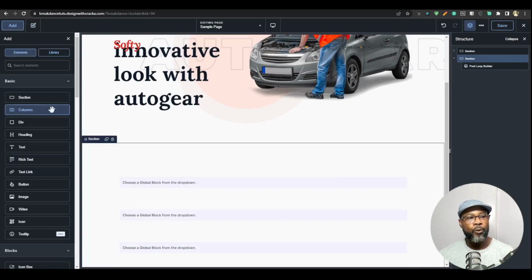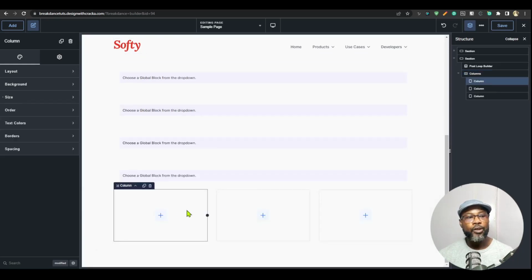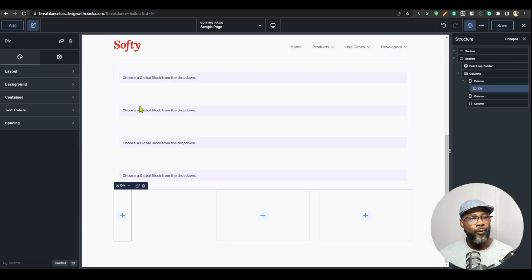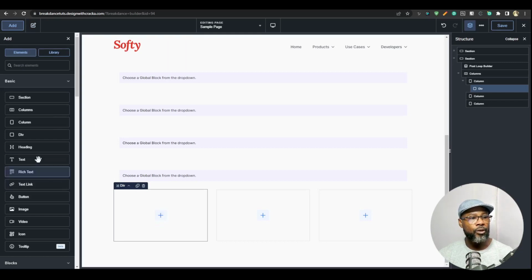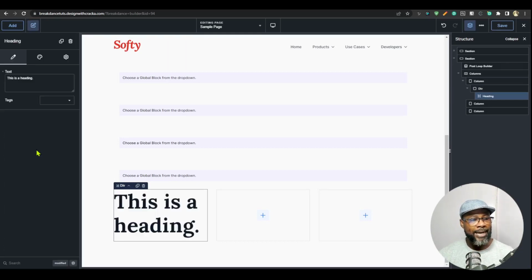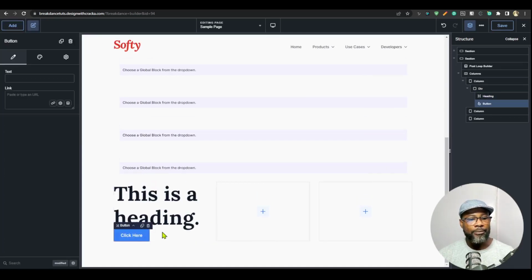So what I will do is add a column. Now, if my post loop should be 3 columns, I'm just going to choose 3 columns, and then I'm going to use 1 column to design there. So I'm going to use my div, which I will set to be 100%, okay? So that div is 100%. Right inside that div, I'm going to do my design. So I'm just going to go here and add maybe my heading, my text, and my button. So I'm done with that.